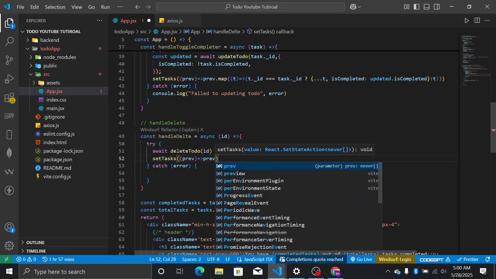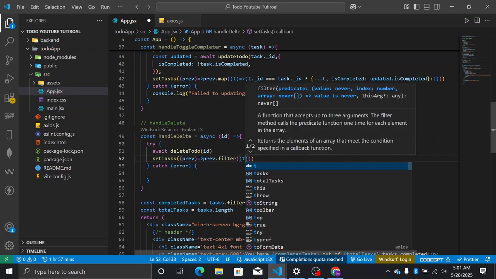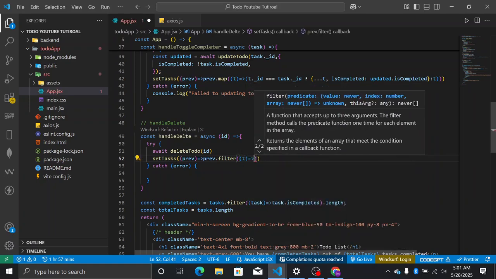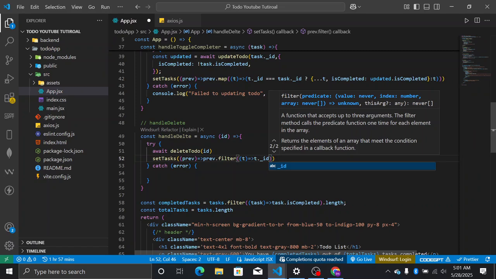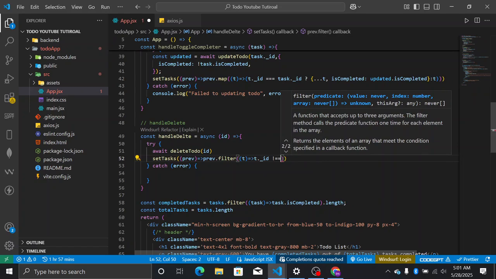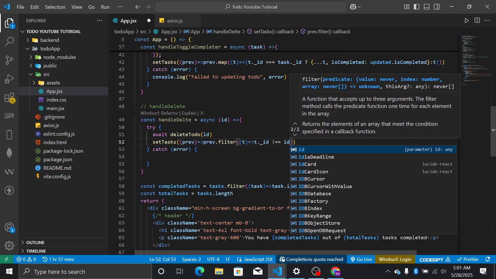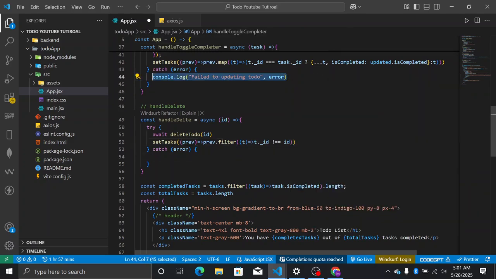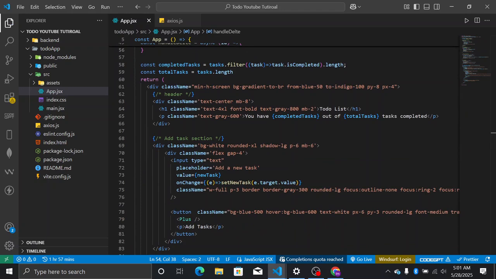I'm going to say previous.filter, in brackets t, dot _id is not equal to id. Alright, so here we just remember to console.log the error, copy paste, and here it is going to say error deleting todo. Alright, so we are done with this first one.